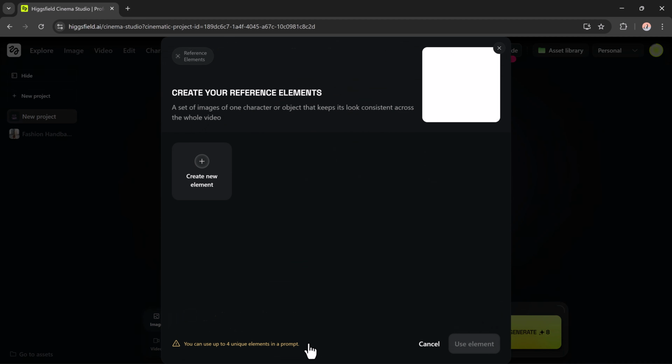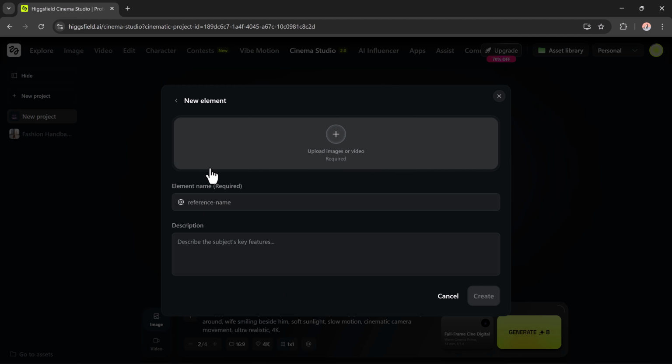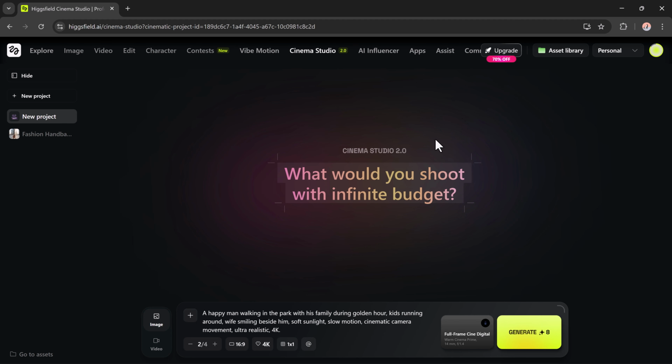One of the standout features is the custom element option. This allows you to upload your own image or video asset and define it as a reusable element. This is extremely helpful if you want to maintain character consistency, brand identity, or visual continuity across multiple scenes.